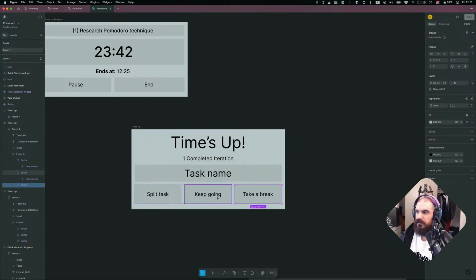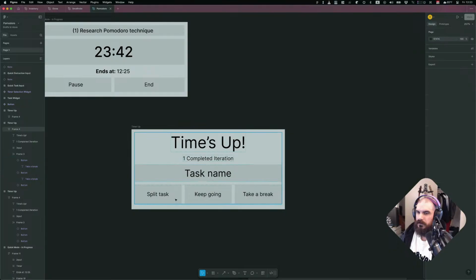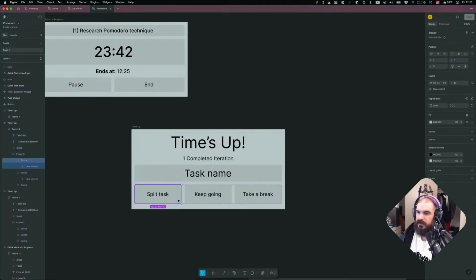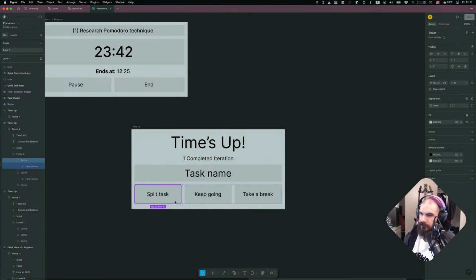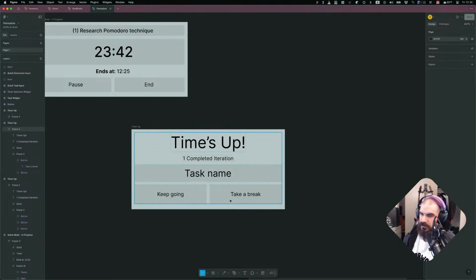So really, I think what I want to do as far as the timer is concerned. Oh, this is why this is tricky. Take a break would be like, okay, we're going to take a break. Keep going would be we're going to extend what we're working on. But I guess I can delete this. Keep going or take a break.